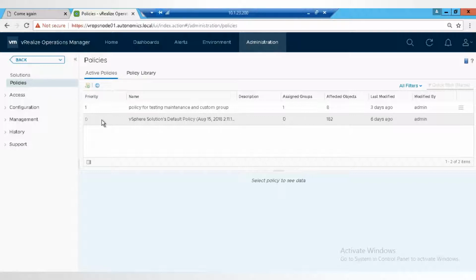Now what does this D mean? It is telling us that it is the default policy. Any new object coming into Realize Operations will be governed by this policy if not specifically changed. You can also create your own policy and make it the default using this option available here.